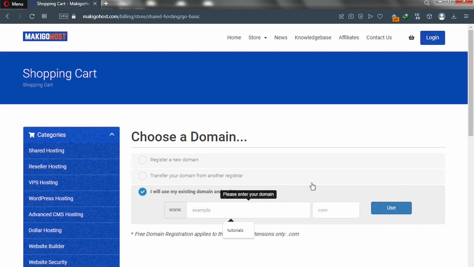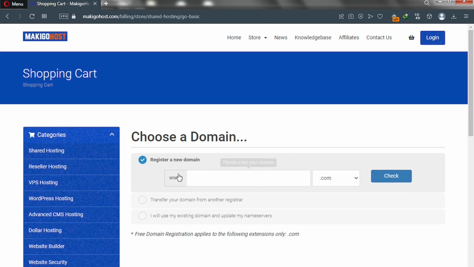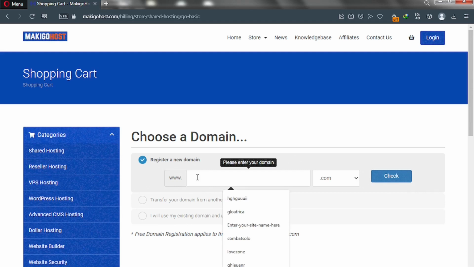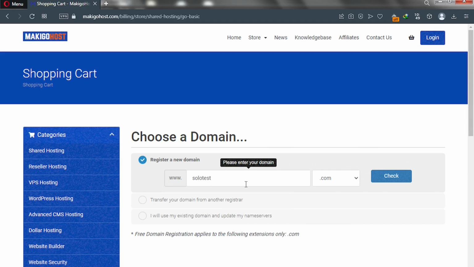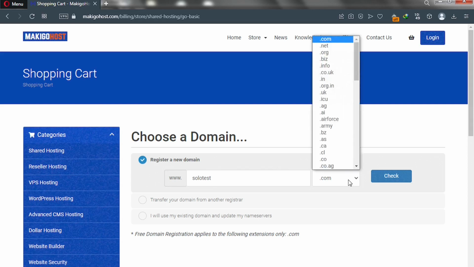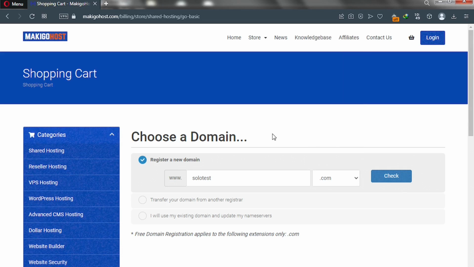In this case, I'm going to register a new domain name, so I'll go with the first one and enter my domain name here. I'll just put a testing domain name here, and let's see. So this is my domain name, solo test, and then I pick my TLD, which is .com, .net, .org. If you want a .com domain name, please pick the first one. If you want .net or .org, in that order. I want to go with .com, so I'll leave it as default and click on check. Now I'm going to check whether this domain name is available, and if it's available, it will tell us the domain name is available.